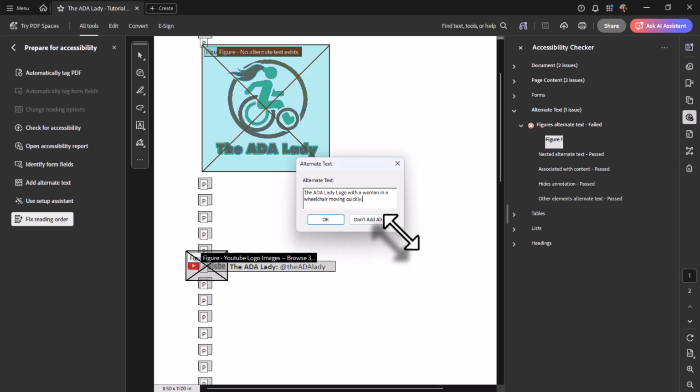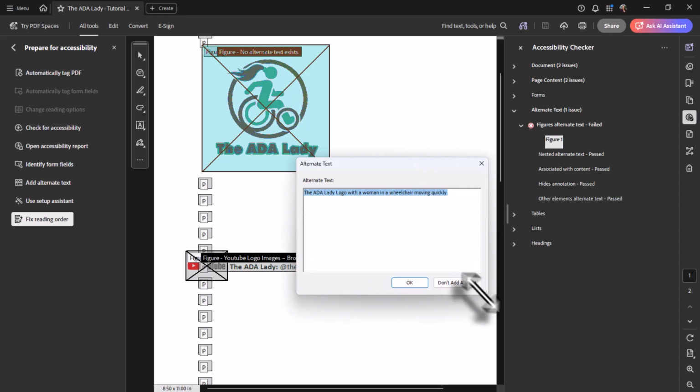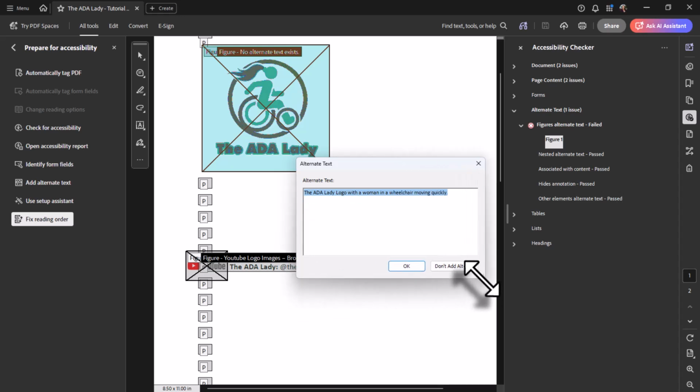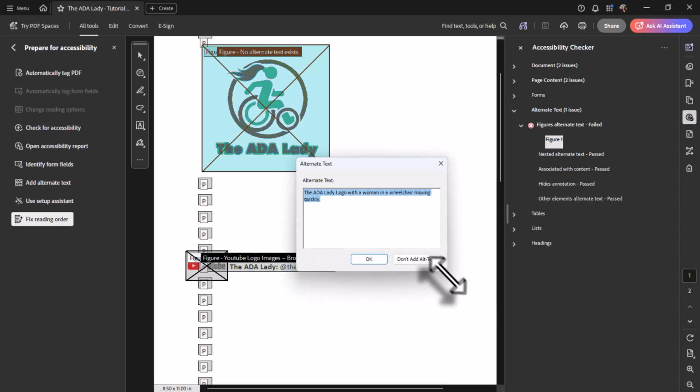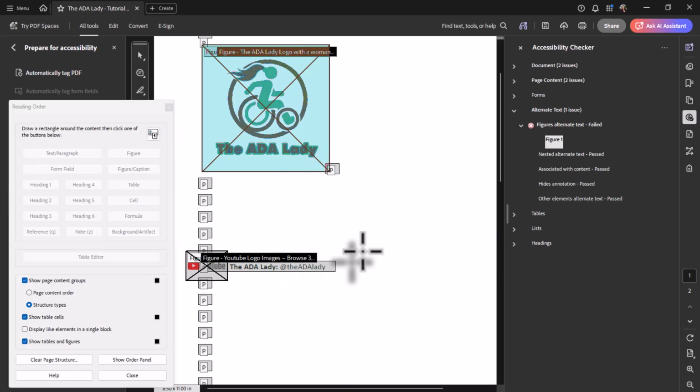And you can also grow this box by grabbing the lower right-hand corner and expanding it out. If you have a lot of alt text, this is very helpful so that you don't have to keep scrolling. I'm going to go ahead and click OK here. And you can see now in the preview that it has the beginning of our alt text there. And that is how you add alt text in Adobe Acrobat Pro.